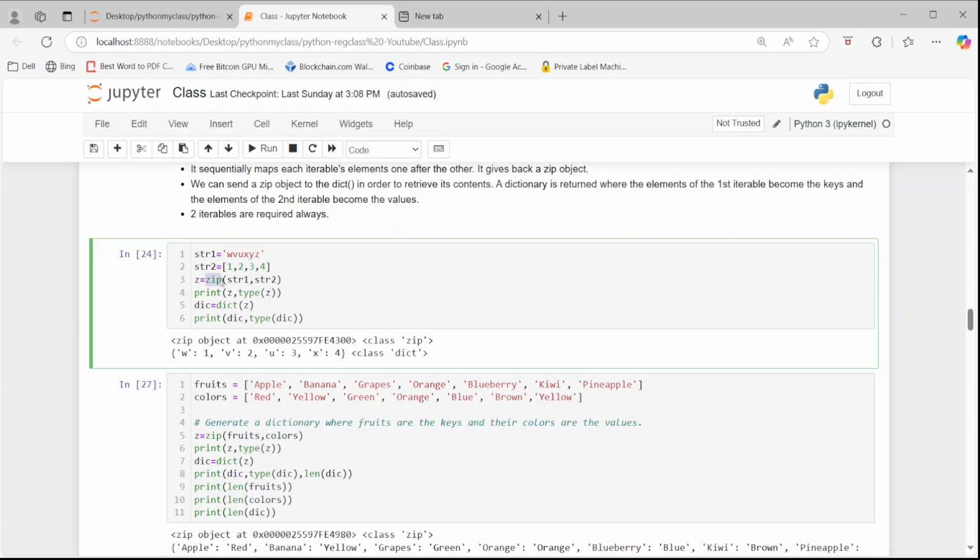The zip method will map all the elements of all the iterables one by one in sequence and return you a zip object. Here z is the zip object. You see, in the next line I've written print z comma type z. So here z is the zip object, created at this hexadecimal memory address, and type of z means what class it belongs to. It belongs to the class zip.